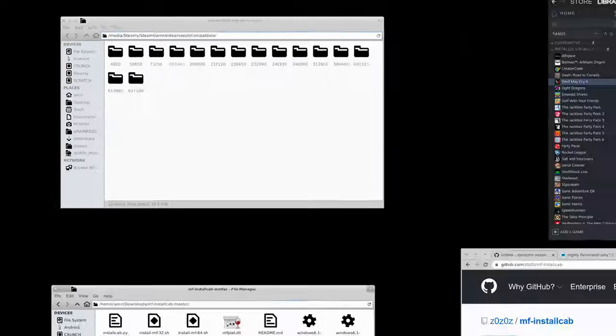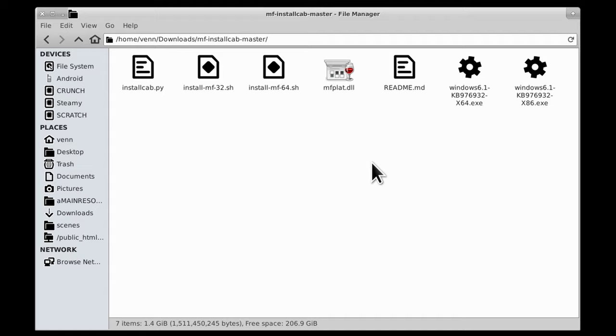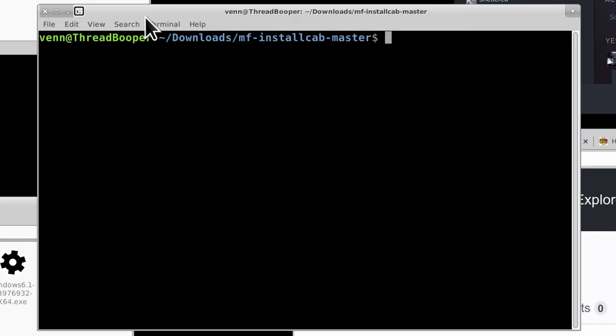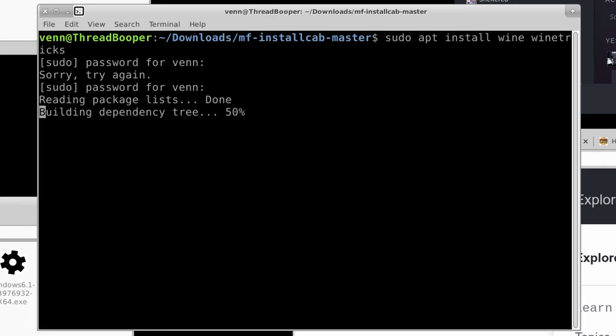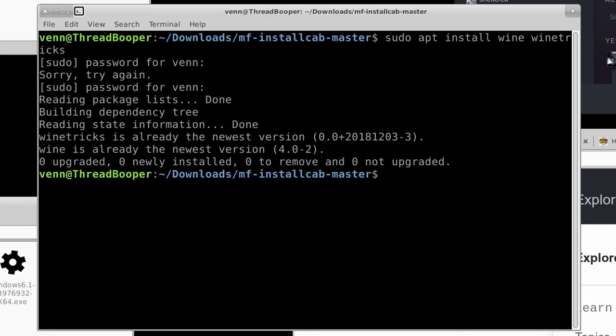But let's get back to our MF install. I like saying MF. MF install cab. We're going to open a terminal, and for safety reasons, we need to have a couple of things installed already. I'm not going to assume you do. So what I'm going to run is apt install. I'm on a Debian 10, so this should work with Debian and Ubuntu derivatives. I'm going to install Wine and Winetricks, which, of course, I already have on the system. Currently, everything is up to date.